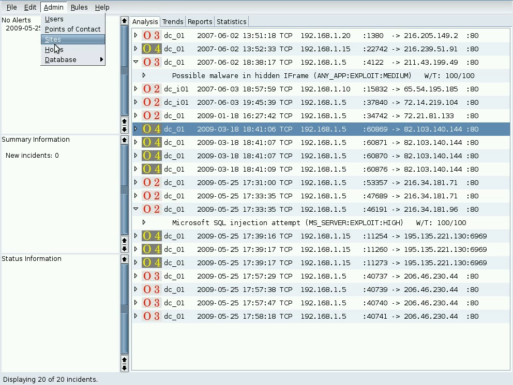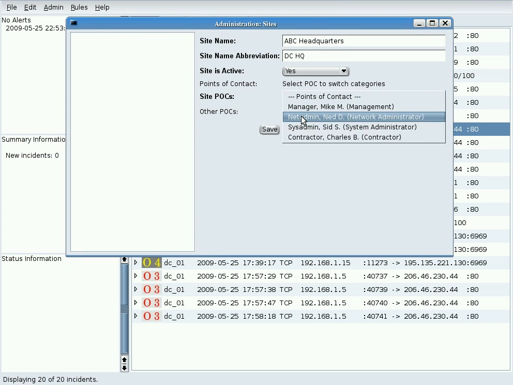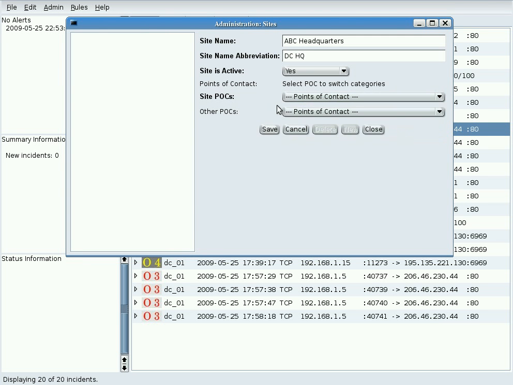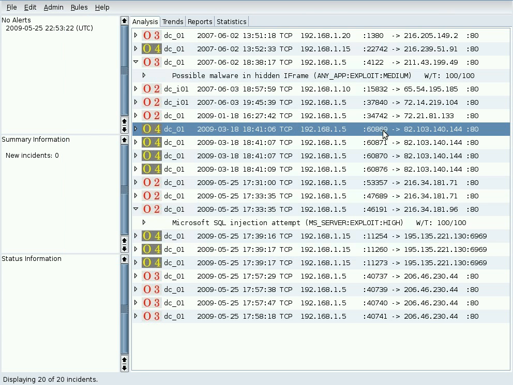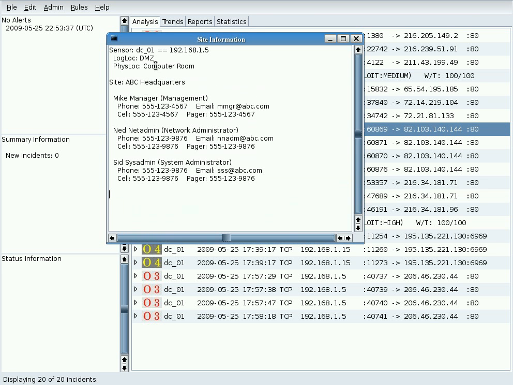Sites support multiple points of contact. To select a point of contact to be added to the site, simply click on it and it is moved into the site list. To remove it, click on it again and it is moved out of the site list. The site information selection on the pop-up menu displays the information about the sensor, the site, and the points of contact.